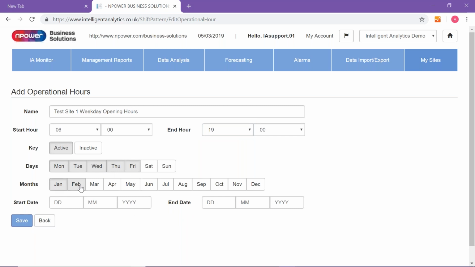Again, I want it to be active throughout the year, so I'm going to select all the months of the year. But if you are seasonal based, you can change that in line, so you can have multiple operational hours. It requires a start date, but doesn't require an end date, so I'm going to put 01/01/2018 and select save.